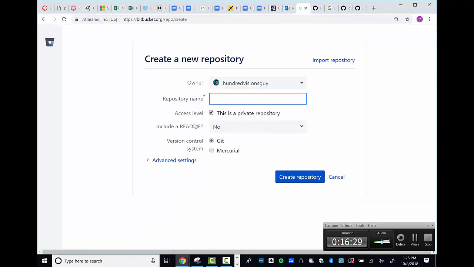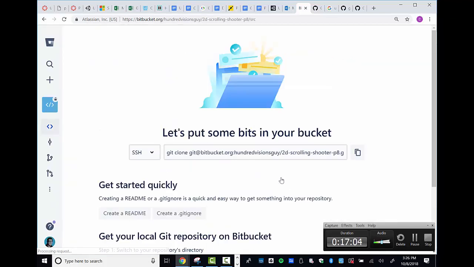The only difference is on Bitbucket, you have two different systems, Git or Mercurial. We're not doing Mercurial, we're doing Git. So you're going to come up with a name, 2D scrolling shooter. I'm going to put P8 for period 8, so I know that's what it is. Because it's Bitbucket, I check this is a private repository, and I make sure that we do not have a README. Make sure that says no. Because what you want to do is you basically want to create it with none of the files online yet. And you click Create Repository, and you should see just a series of some commands.